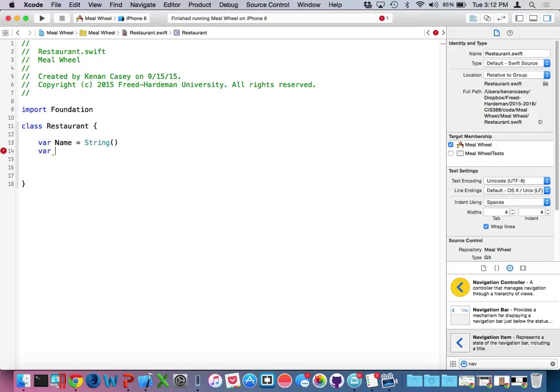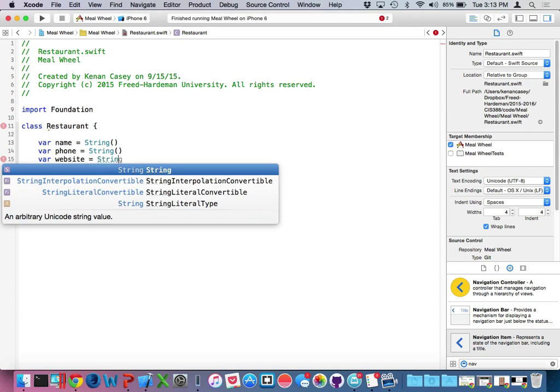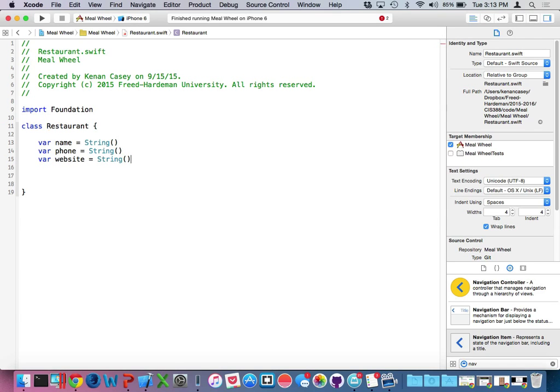What else is important here? I'm breaking my own conventions here. Those shouldn't be capitalized because they're not class names. They're instance members, so let's make them lowercase as they should be. The phone, I think the phone should be a string as well. Their website, let's just make that a string too. There are certainly URL objects in here, but I don't think that's how we need to keep up with it yet.